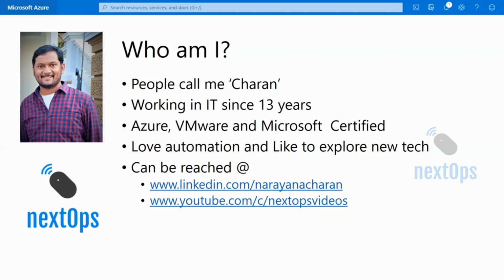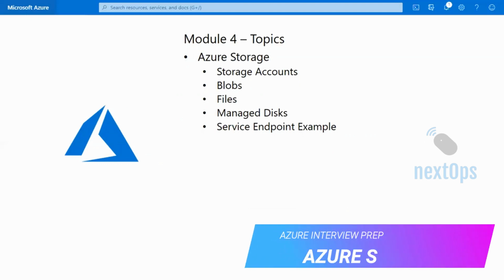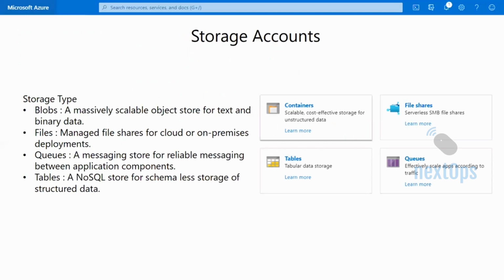Let's move on to the discussion. In this module, I'm going to cover Azure storage accounts, blobs, files, queues, tables, managed disks, and the service endpoint example that we left in the previous session. All right. So Azure storage is more theoretical stuff. Once we understand the theory, then it's all about configuration.